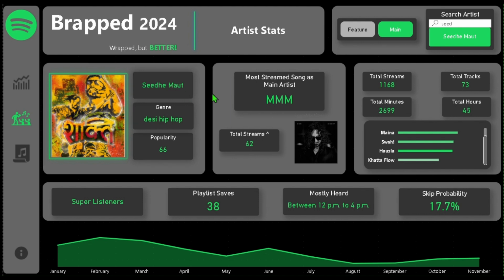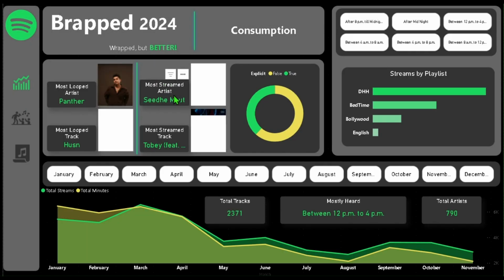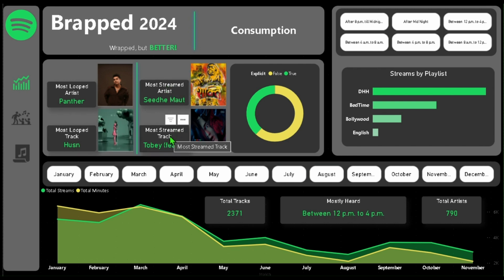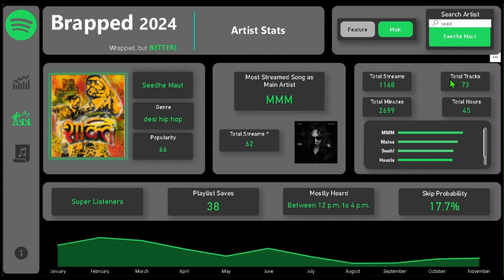Okay, so once again we'll go over there and see what was there. So we can say my most streamed artist is Seedhe Moth. My most streamed track is Toby, which is by Eminem. So now we have seen for Seedhe Moth, and total tracks I've listened for Seedhe Moth is 73. And if we go and see this, MMM is the most streamed track from Seedhe Moth, which I have streamed for a total of 62 times.